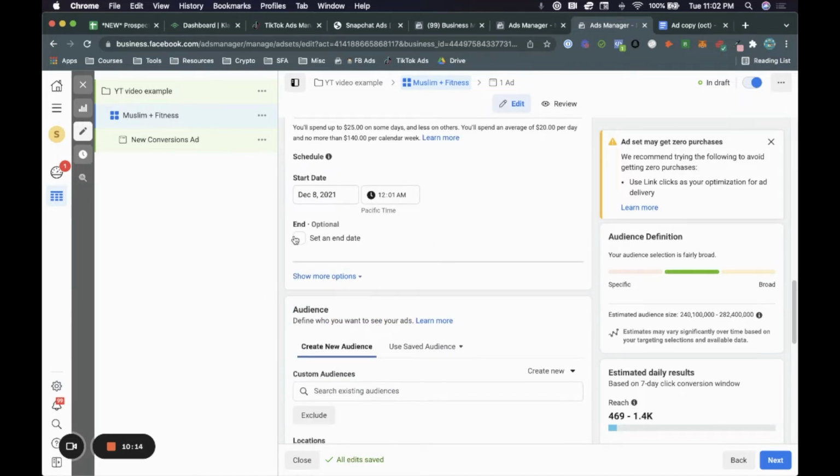And after you do that, you have the option of choosing an end date. If you want your ad to end, you can set this and you can choose a date, but we monitor our ads on a day-to-day basis. So we will go ahead and just keep this unchecked.